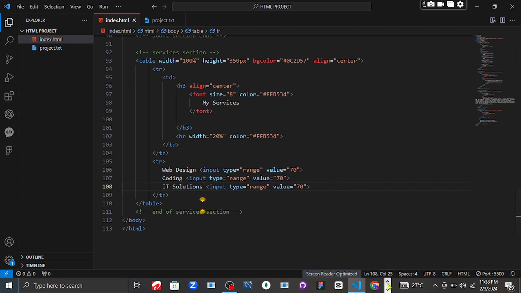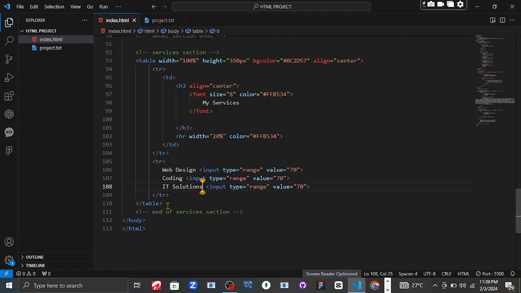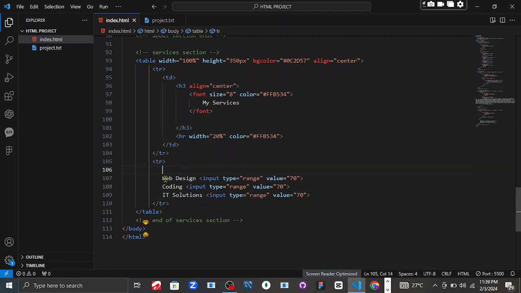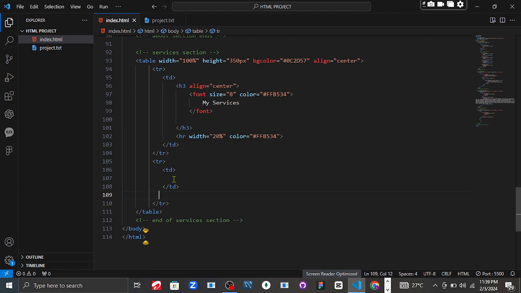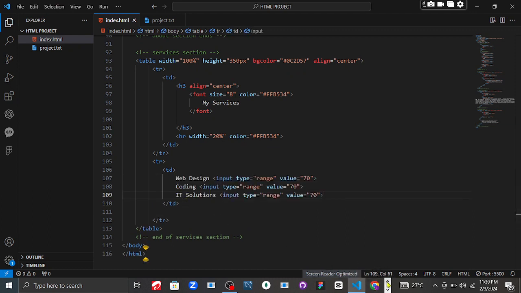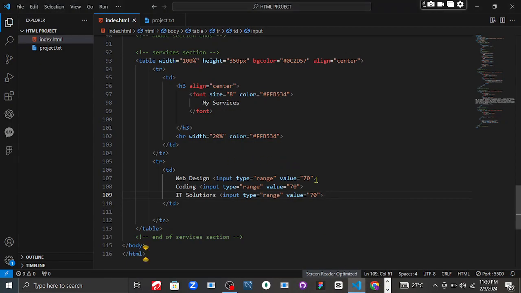Okay, so we go back. Oh, what's wrong? Oh, we didn't put our table data, so that was my mistake. So inside the table row we have a table data, so that's what we skipped. Okay, so we can see that, and this is not how I want to put it. I want it to be stacked on top of each other, so I can use the BR tag. Obviously this one needs no BR tag.